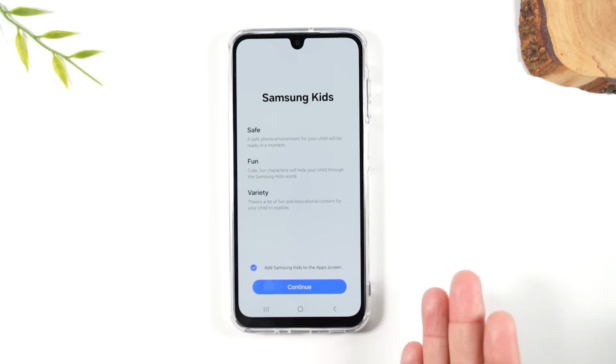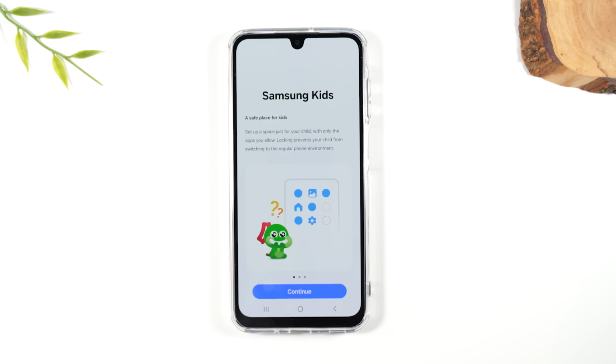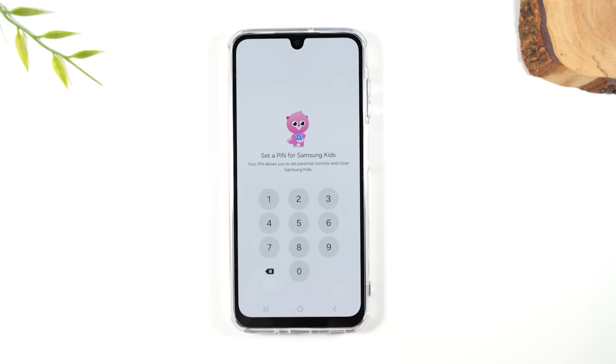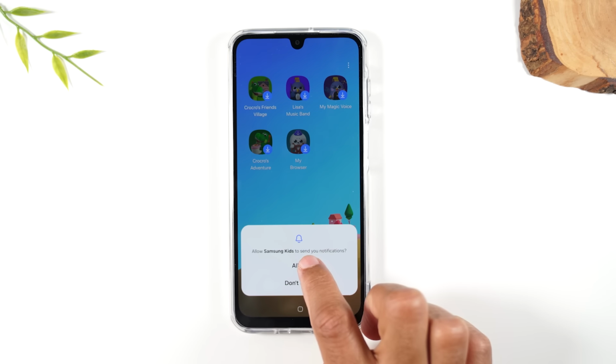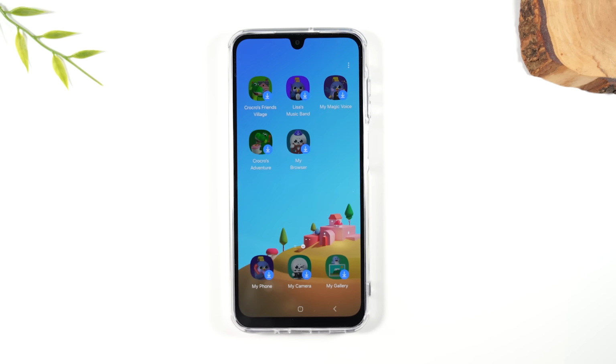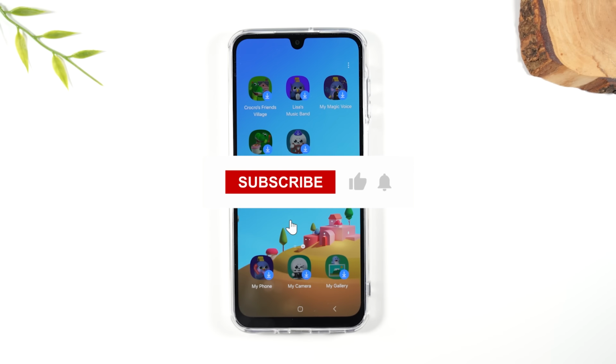This will take you into what is called Samsung Kids. Hit continue, and you'll basically set a PIN code that you have to enter in order for the kids to get out of this mode. So this is how you protect it. I'm just going to make it 4 zeros. Next, we'll allow it to send notifications, and essentially this is what Samsung Kids looks like.